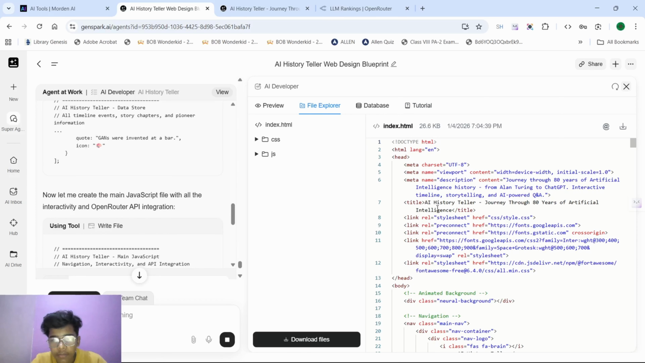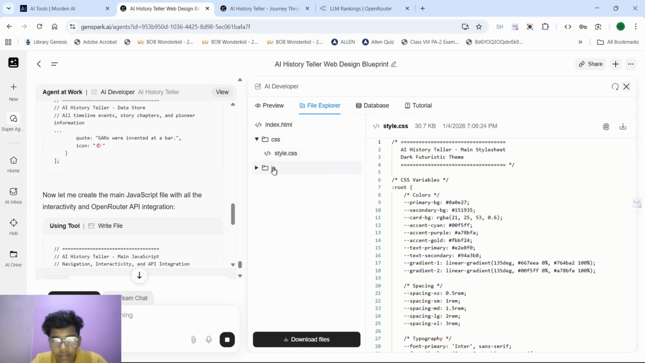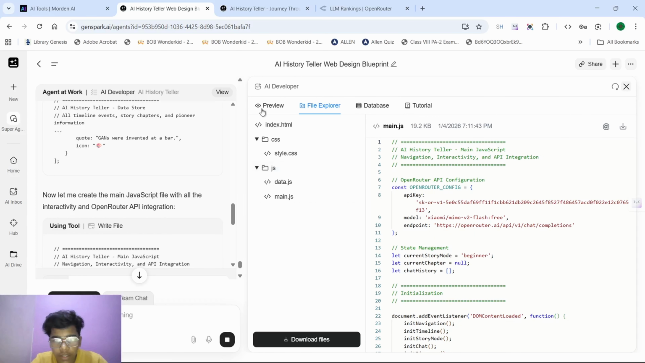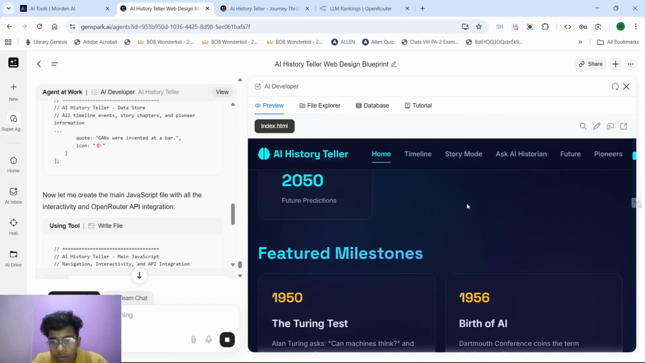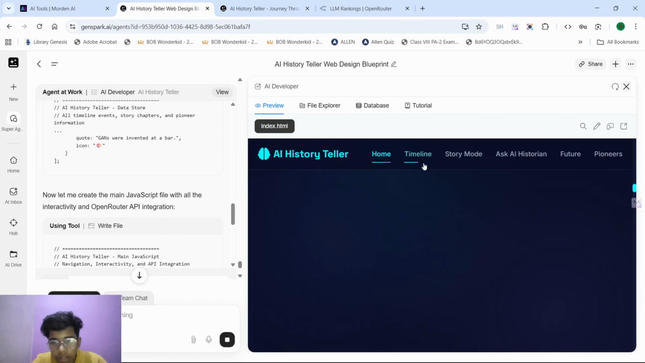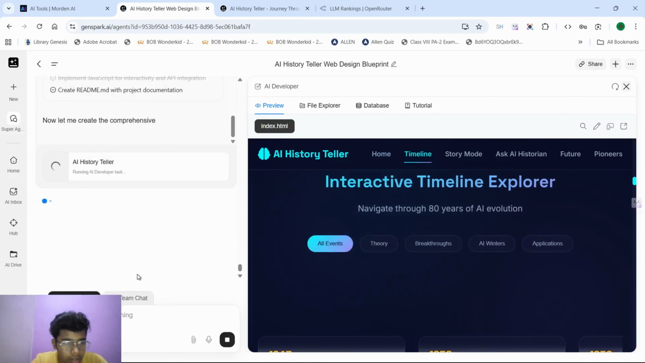We also see the files it has created, some CSS files and JS files. So we preview it to see how beautifully it has built it. It is currently building. It is running the agent and implementing the features, and it has done various things. Let me see its timeline. It has made a story mode, and we have to read this and then go next.